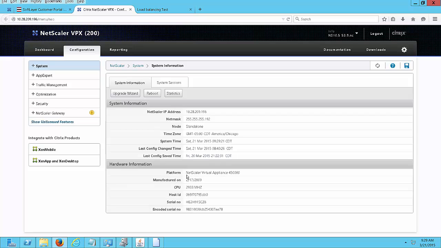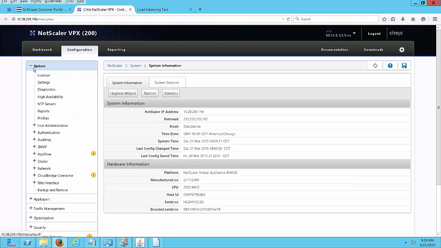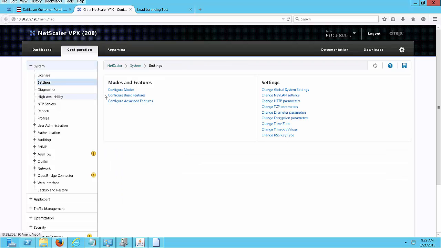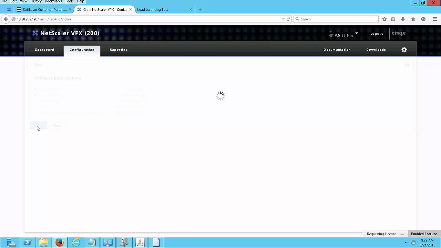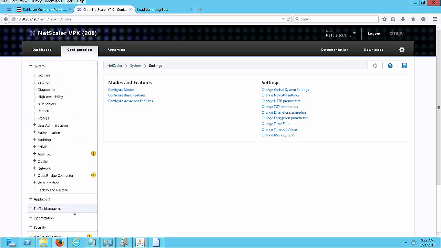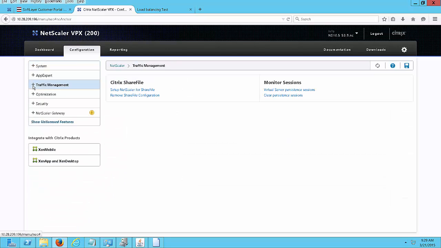This is your environment. Before we start anything, we want to make sure that the load balancing feature is enabled. So we go to System, Settings, Configure Basic Features, and load balancing is enabled in this case. But if it wasn't, it's as simple as just checking it, and that will be it. Okay.